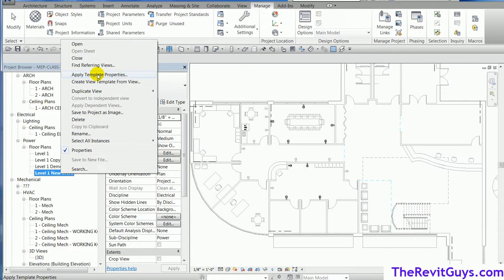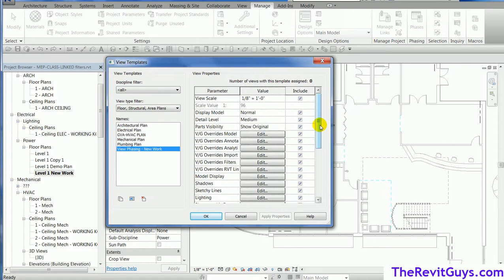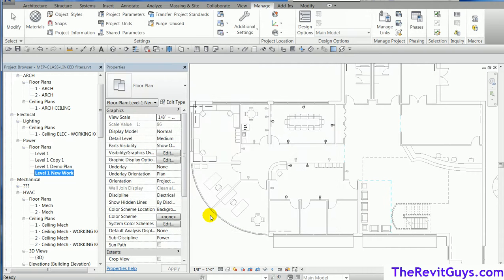Right-click, create view template, and I may call this, let's say, in-house phasing or view phasing. This will be new work. Okay, I hit OK on that. And just to show you, now this may take a moment for me to run through, but I can uncheck every box except filters. Now I'm not gonna do every one because it's gonna take forever, but I check all these. Now I have a filter that all it's gonna do is pick up the phasing or the filters. Hit OK on that. Now, let's see if it works.